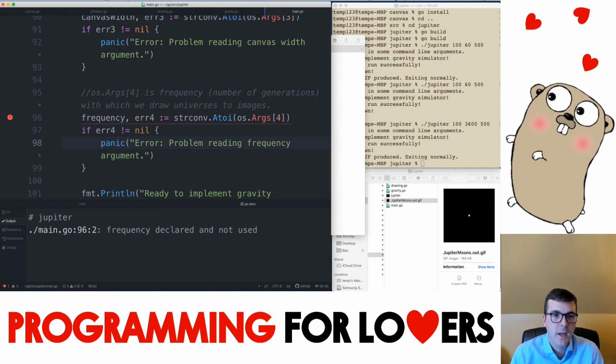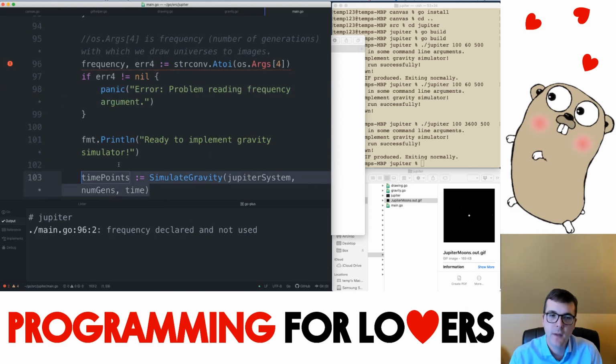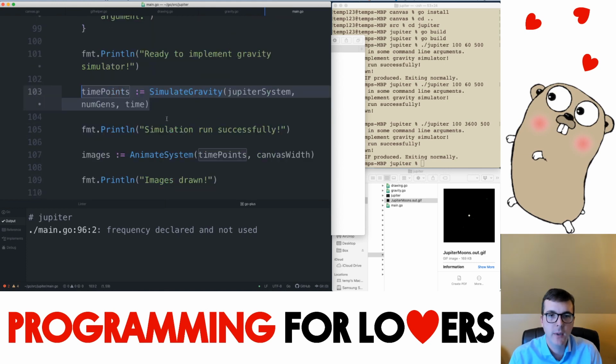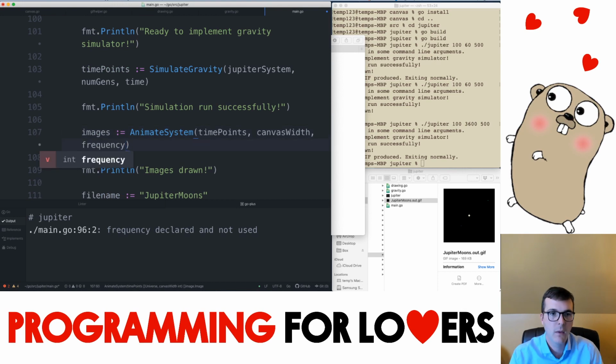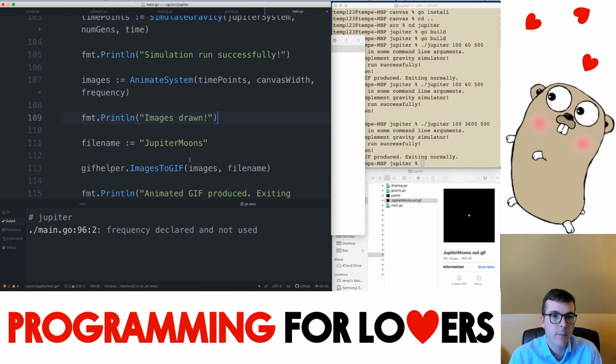All right, and I haven't used that, so I want to use it. And this has nothing to do with the simulate gravity function. Everything here is going to be the same. I'm still going to produce functions, time points. But now when I animate the system and I draw the images, here's where I want to pass in this frequency parameter. And so the animated GIF will only look at the images that I've drawn.